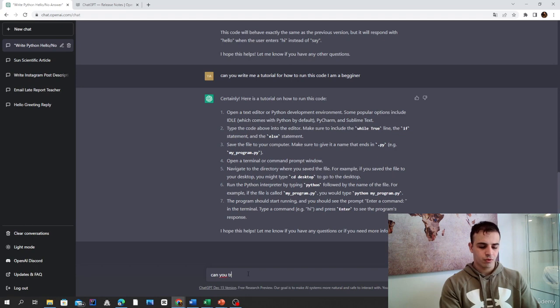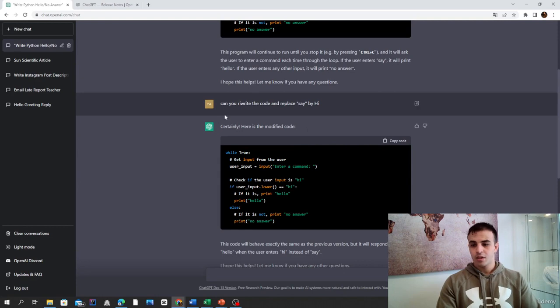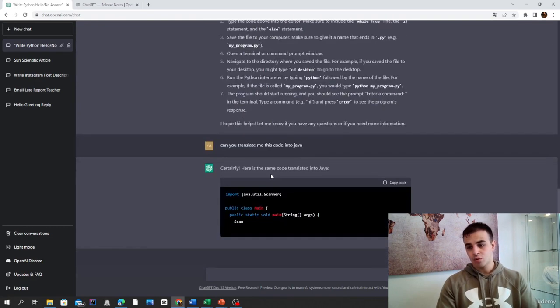Can you translate me this code into, let's say, Java? There we go. So what exactly did I ask ChatGPT to do? It will translate this code that is in Python right now to Java, all right?